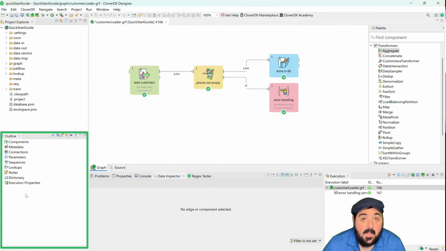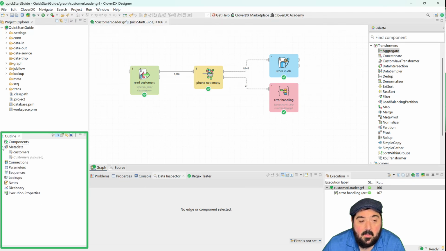On the bottom left here, we've got our outline. This is the outline for the particular job that we have open. So we can see here the components that we're using. We can see the metadata that we've got in this graph, the connections that we're using, as well as parameters. You can parameterize almost anything in Clover, and then some other things down here.